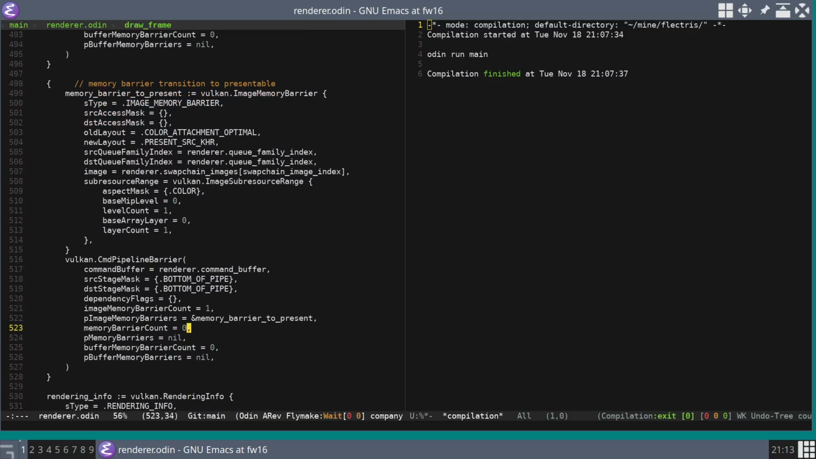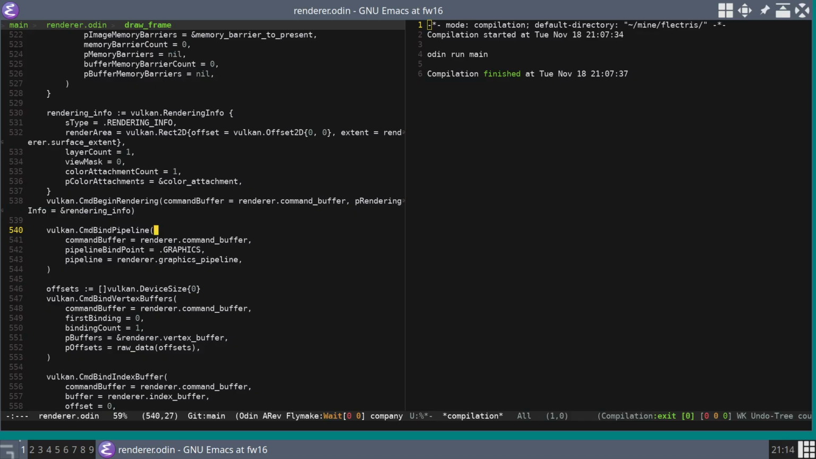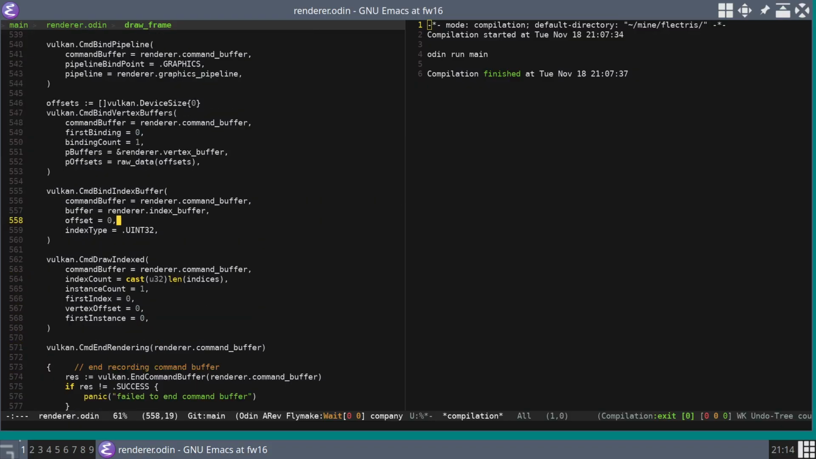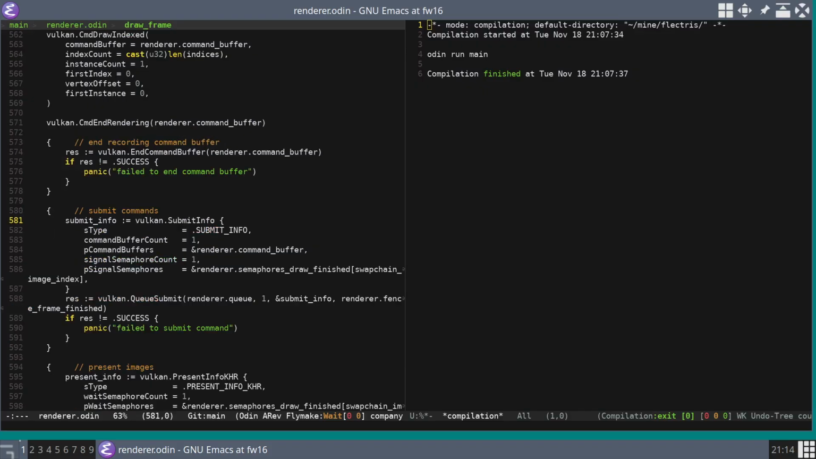But I'd be lying if I said this all felt like it was rushing back to me. Let's just keep plowing on. So here we define our rendering info, which I think is the stuff we need for dynamic rendering. Render area, layer count. Again, there's no enumerating in any of this. We're just kind of reading it for the sake of reading it. We bind our vertex buffers, we bind our index buffer, we do a draw, we end rendering. That's how we draw a square. Nice and easy. End the recording command buffer. And if it fails, we panic, submit commands.